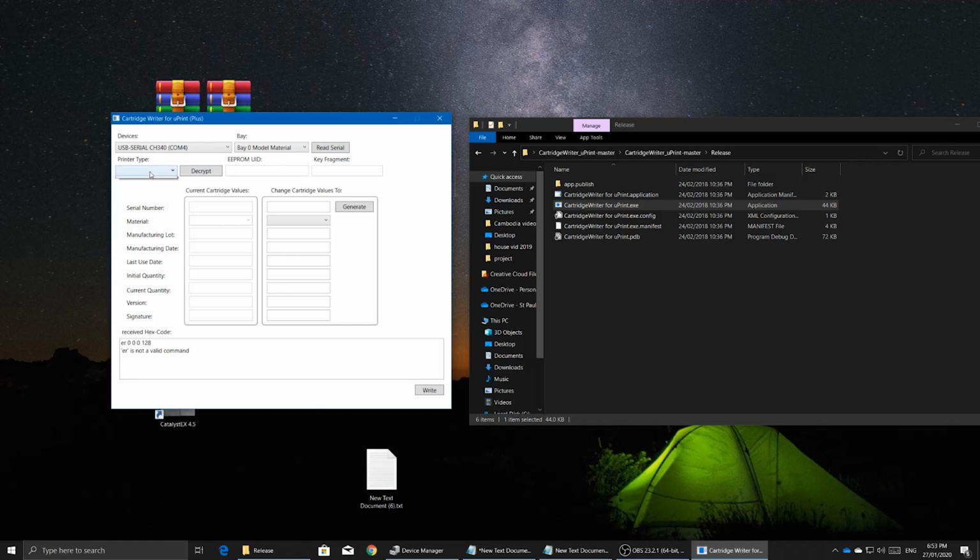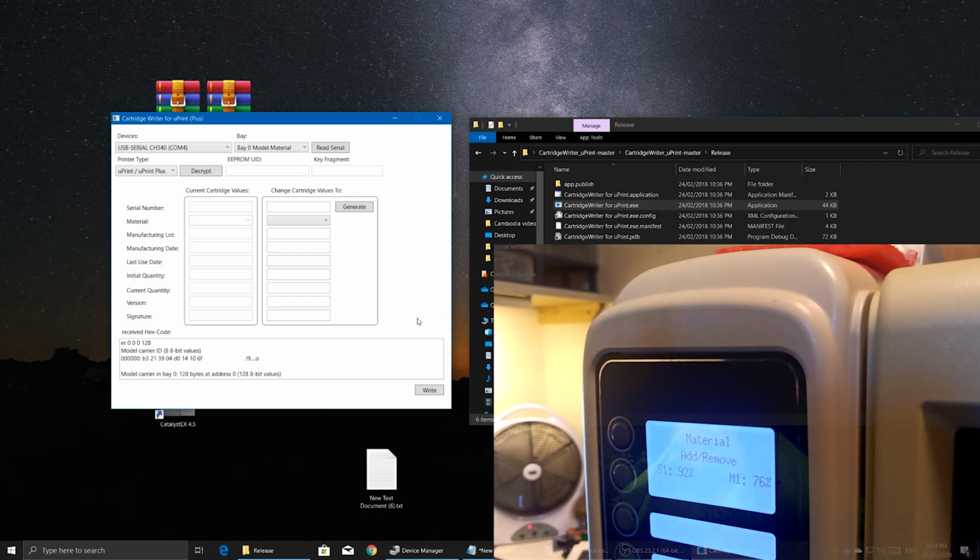You'll see the output down the bottom, and just make sure that it actually outputs similar data to what you saw in PuTTY. Click decrypt.